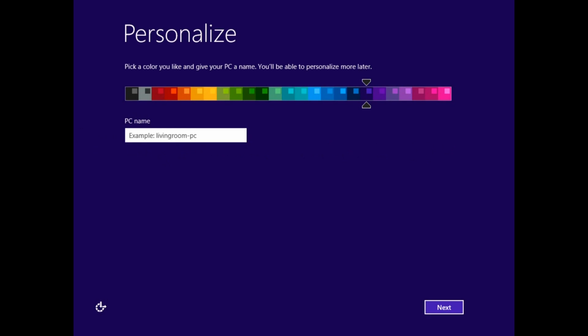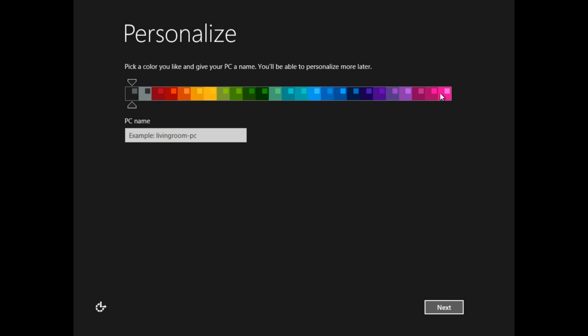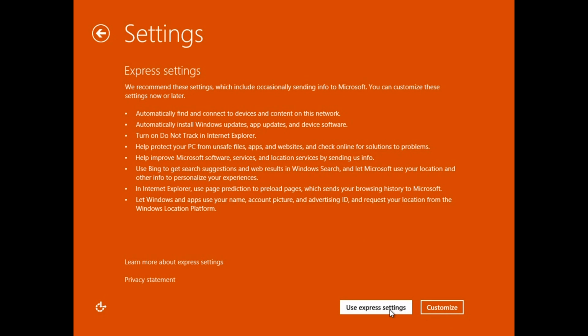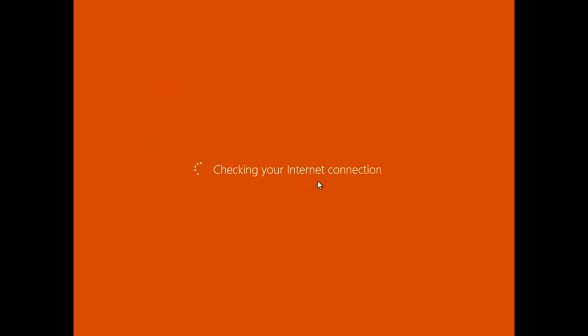So as you can see, we reached the personalize menu, and now we select what color we want. I think I'd go with orange, and just go with next right now. The PC name will be TXA, that's TechXArena, in case you don't know. I'll just go with express settings because I don't want to make this longer. This will require an internet connection to sync your account with Microsoft, so that way you get all the updates, and in case you forget your password, they can send an email to whatever email ID you give, so that's helpful.